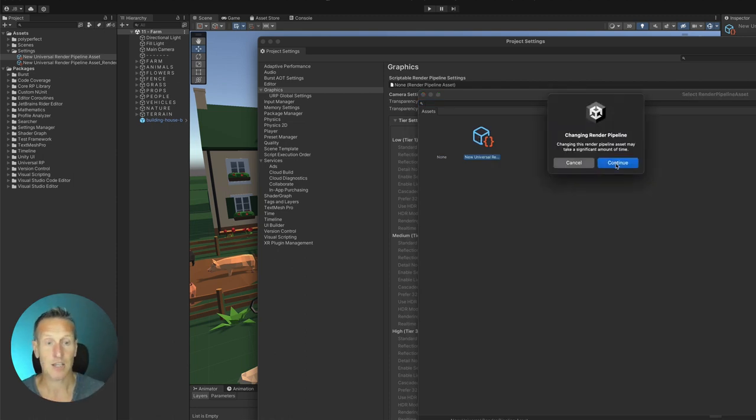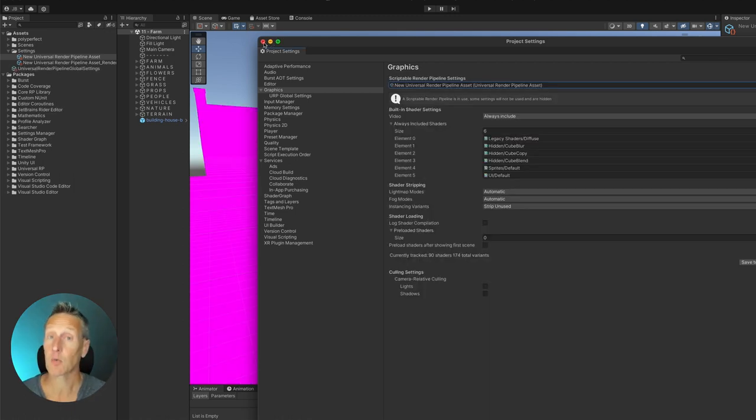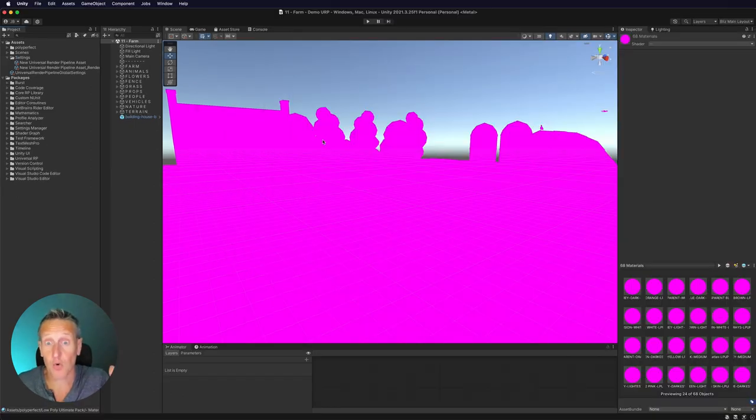And it's going to say, hey, you're making a change to the rendering system of Unity. So do you want to cancel that or do you want to continue? So we definitely want to use that. So let's go ahead and continue. Boom, so now we're using URP. Oh no, so we now have a problem. All of our materials in our game turned pink.